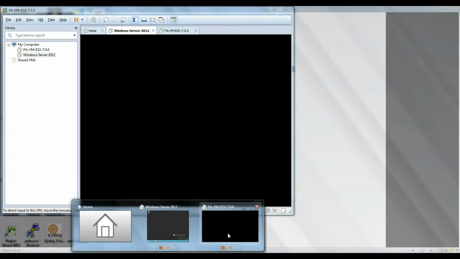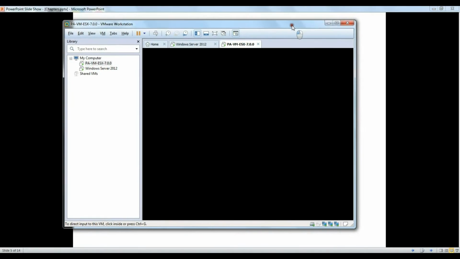So as you can see on my VMware workstation, I have already started my Palo Alto firewall as well as my Windows server. So you can see I've got my servers up and running.